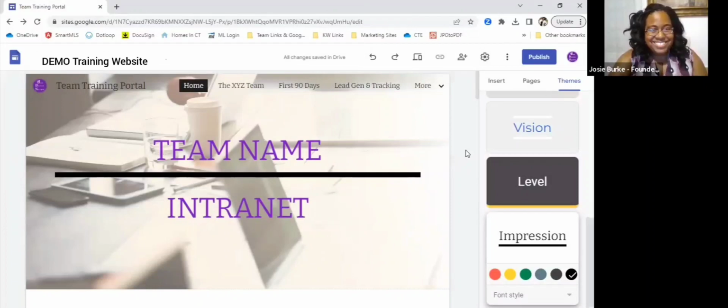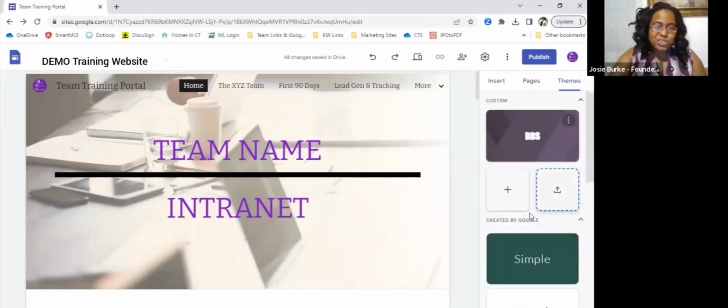So that's it. That's your kind of quick explanation on how you can change the themes of your Google site, create a custom theme if you wanted to, custom colors to match your logo. So I hope that was helpful.